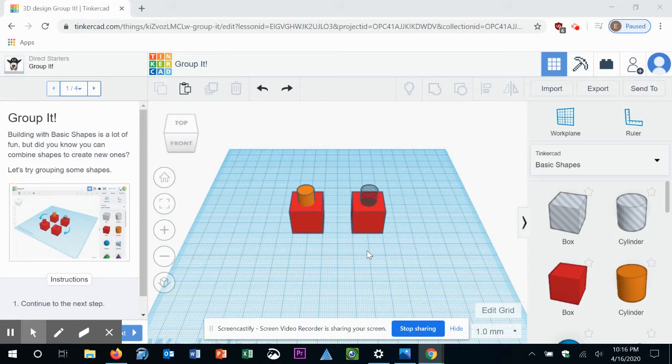Hello, everybody. We had a couple questions on some of these lessons on Tinkercad, so I'm going to make a quick video to show you how to solve some of these things. As we can see over here on the left side, we've got our instructions. This first one's going to be on group it.